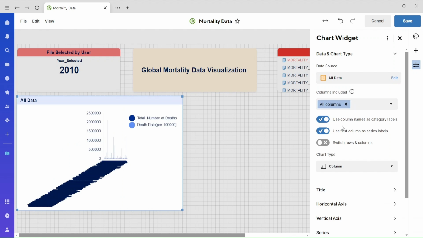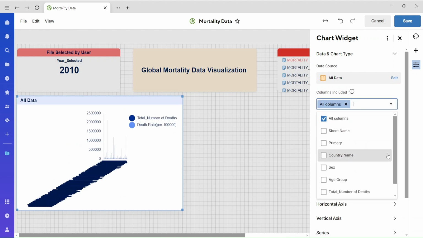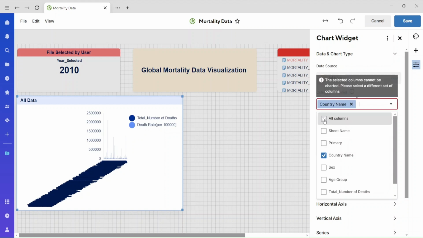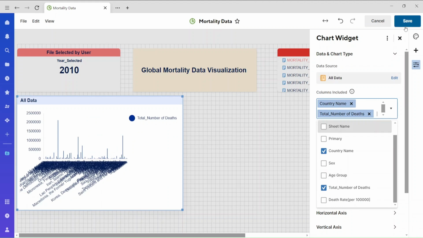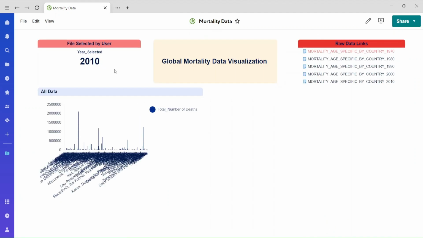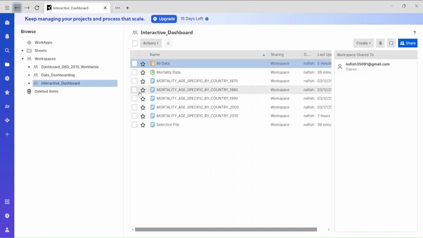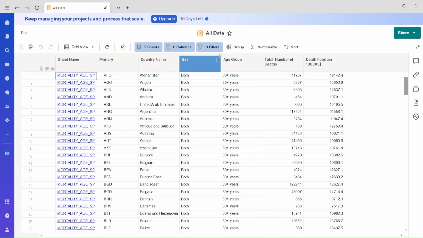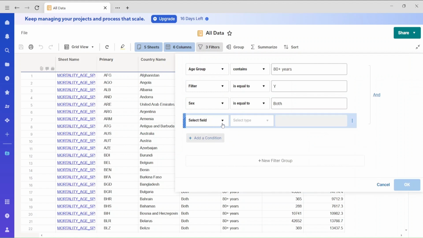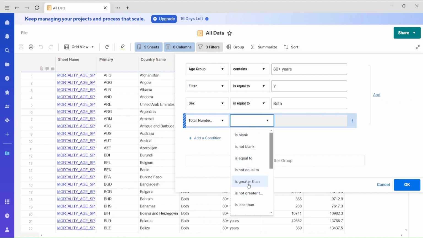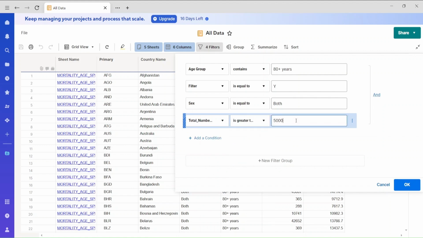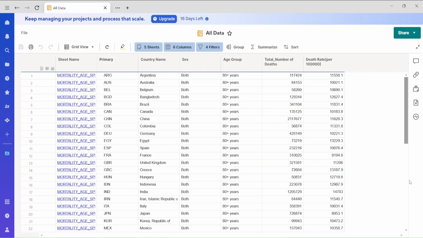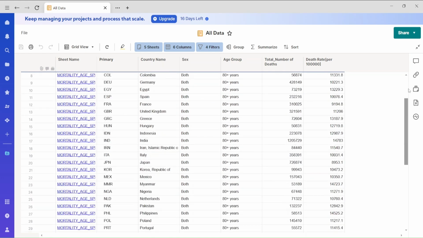I will not focus on the chart right now. Rather than having all columns, just have, let's say, country name and number of deaths. And you save, and it's probably showing up all the countries, right? So I will just do some other filters. Go to the all data report, and I just want to shrink the data. So go to the filter and then add, and let's say total number of deaths is greater than, let's put some value, let's say 50,000. Hit okay, and let's see. So I have 38 countries now, so I'm good.